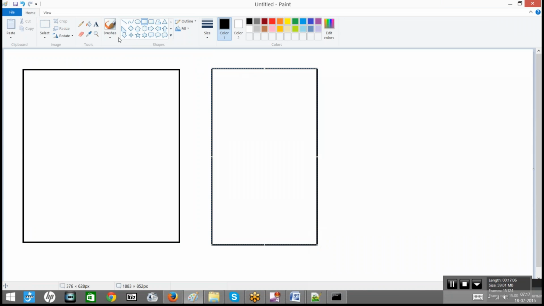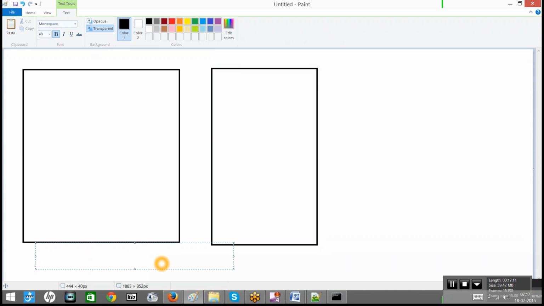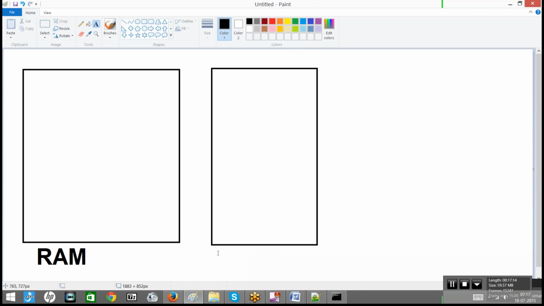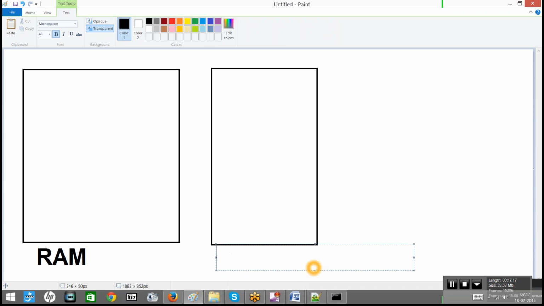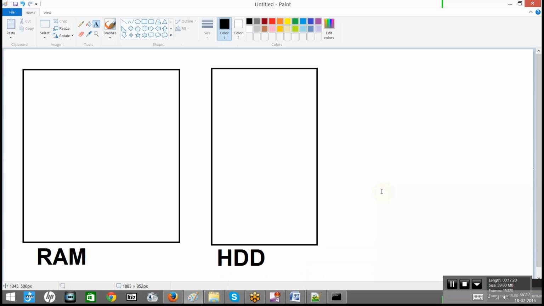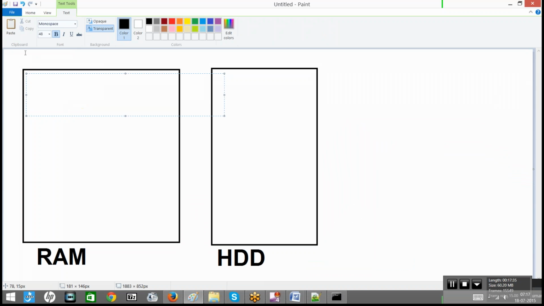Okay, now understand these two boxes as RAM and hard disk. Now, whenever you say javac, that compiles your program. Let's say initially you just wrote javac HelloWorld.java. Next you wrote java Test.